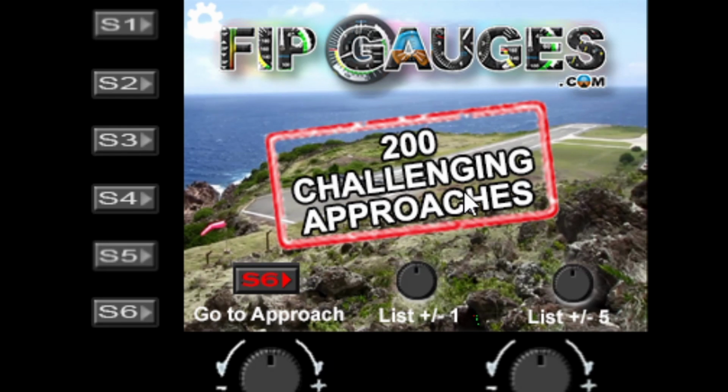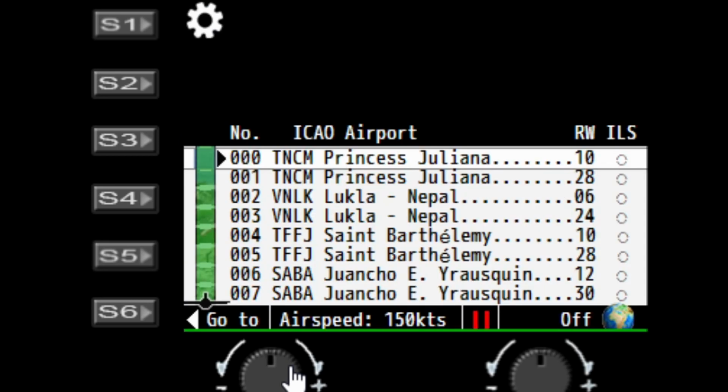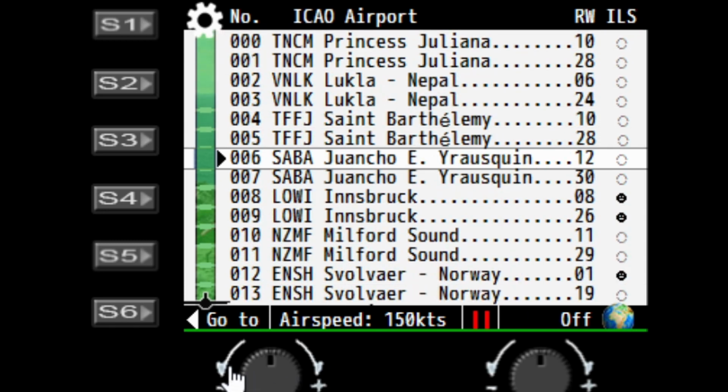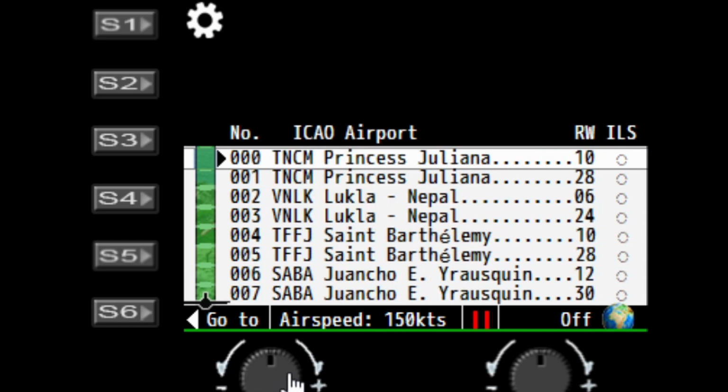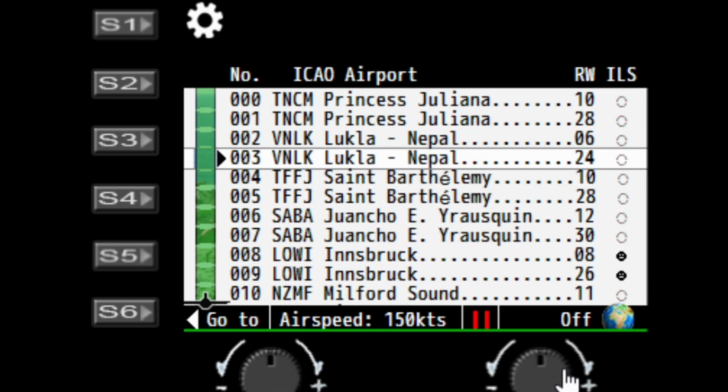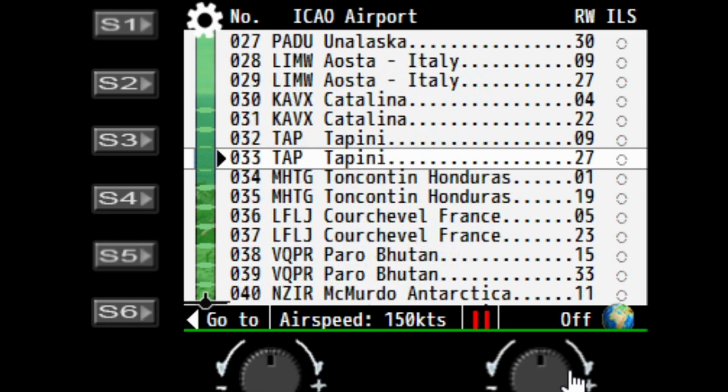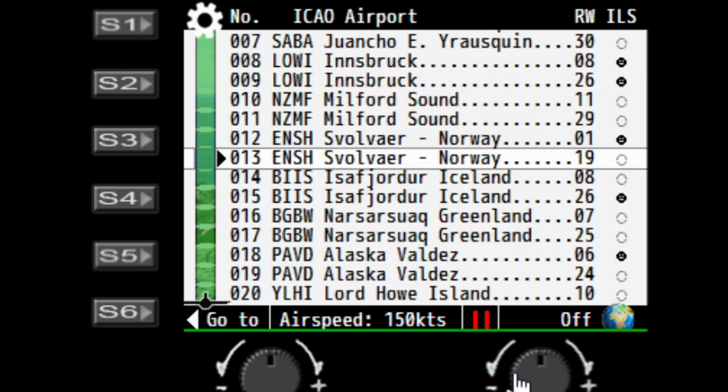Okay, so to get into the gauge list itself, you just simply use the left dial and move the list forward one, and it will jump to the list page. Now, as I said, the left dial will move the list up and down one line at a time, and the right dial will move the list up and down 5 lines at a time.